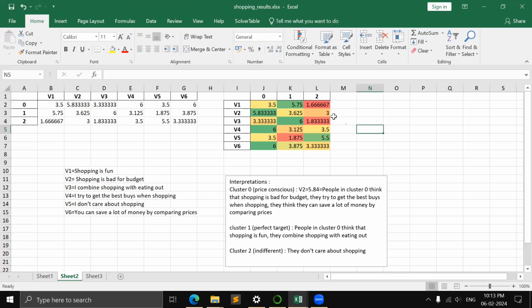As a manager of a shopping mall, let's say for cluster 0, they are price conscious. So in order to attract more cluster 0 people, we can take care of the budget. We can try to work on unit pricing, reduce the cost, and so on and so forth. For cluster 1, since they combine shopping with eating out, we can focus on establishing more restaurants inside the shopping mall. This will enhance their spending.